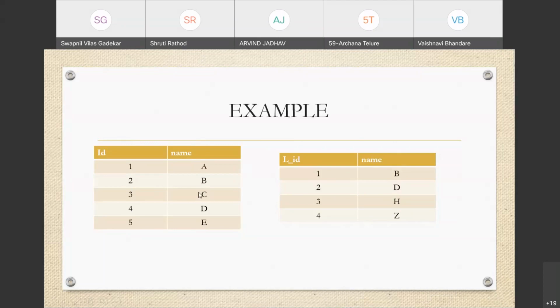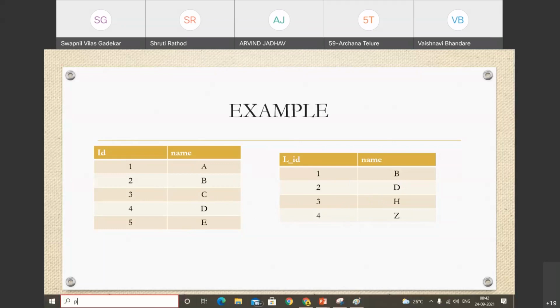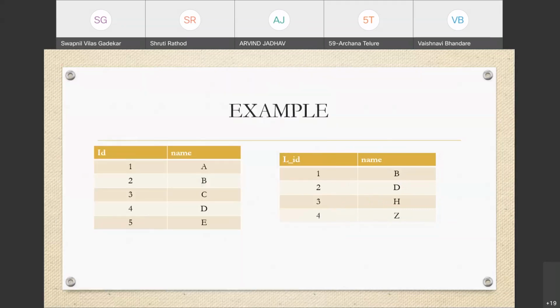2 B, registration is available and login, so in that case we get the B also. C is not available, we get the null value. D is available, we get the D. E is not available, we get the null value. So let's check it's working. For that, we need to open the pgAdmin.